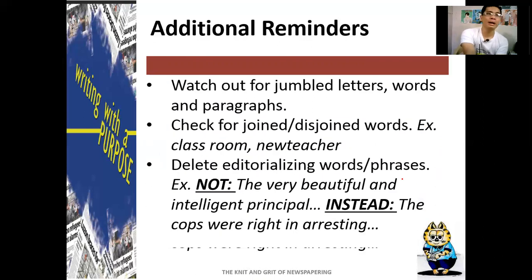So, another reminder, kapag kayo ay magre-revise na, tingnan yung mga jumbled words, jumbled letters, and mga words and paragraphs in the sentence. Check for joined or disjoined words. Halimbawa, classroom, na hindi dapat magkahiwalay. Dapat one word sila. Yung new teacher, dapat ay magkahiwalay sila. Ito yung sinasabi ng joined and disjoined words.